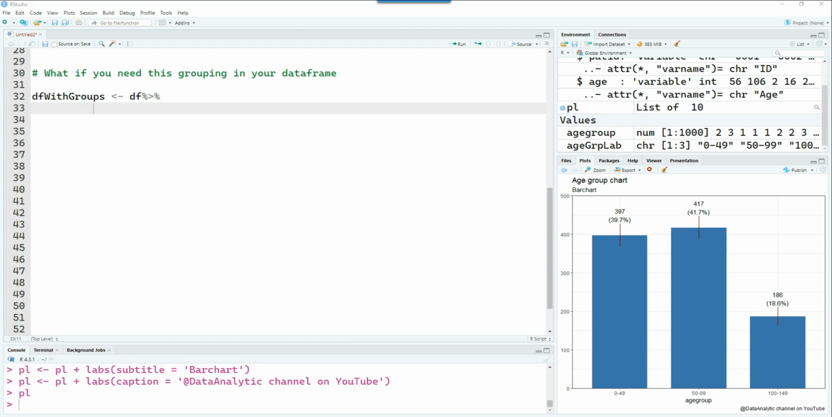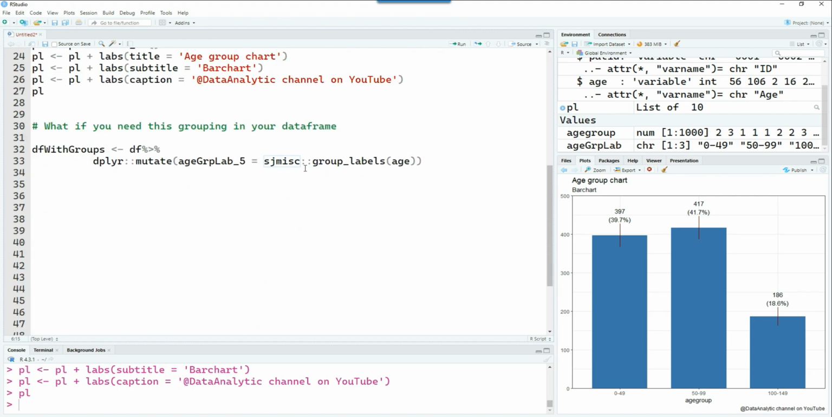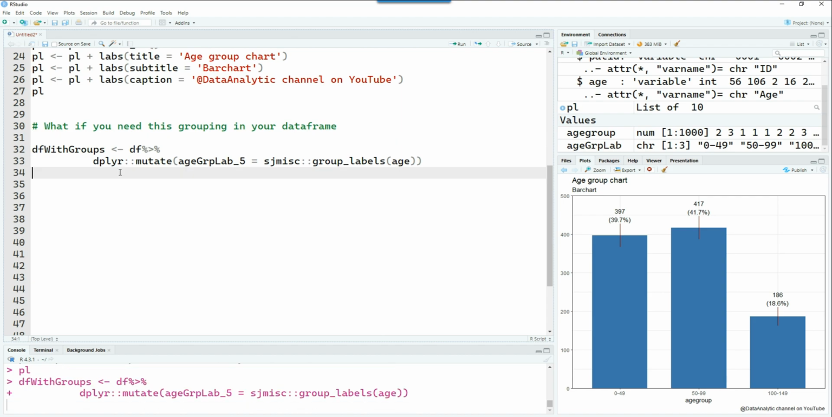And I'm going to create another data frame now, df with groups, and I'm passing the original data frame df, and then writing some code here now, which is going to be the dplyr mutate command, and we're going to create a new column. So let's attempt to create a new column using the sj miscellaneous. I'm saying group labels, which we've already seen. So if I run this, I should be able to get a new age group label.